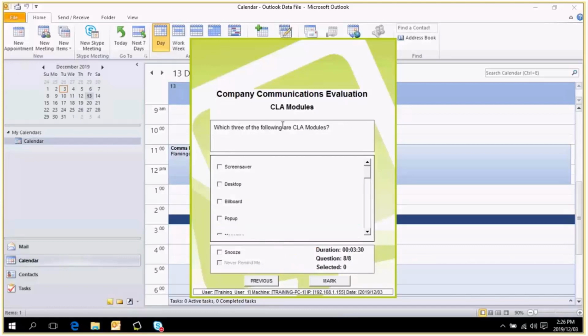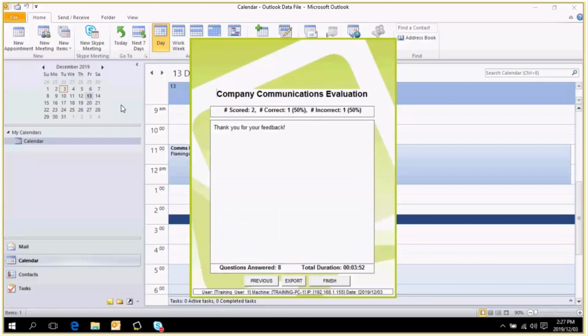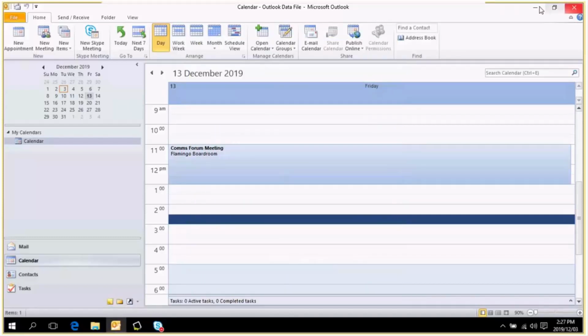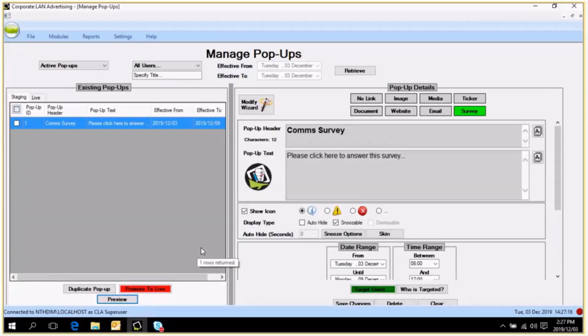Which three of the following are CLA modules? If I select 4, I have controlled the number of options. When I set this question up in the admin tool, it will tell me that you must select 3. If I now select 3 and I mark, it's going to mark it. It also locks this question. I cannot change it. And when I click on next, it takes me to my final screen where I would then click on finish. That is the two ways that you are able to preview a survey.